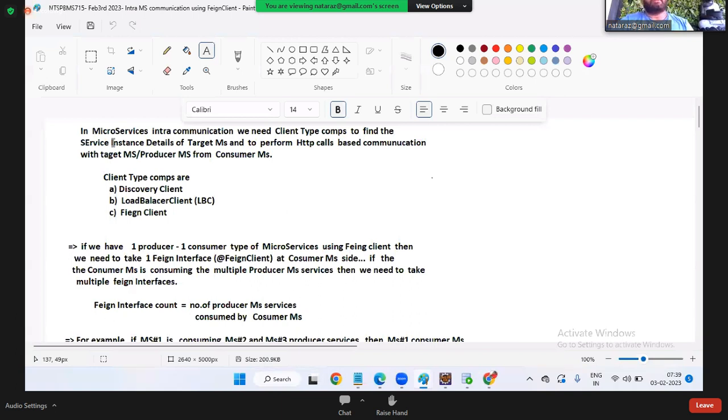Tell me, in microservice communication, how many types of client components are there? Three types are there. What is the best in that? Fin client is the best. Why is it best? Because that is an abstract client. You just give the idea, it will write the entire logic internally. That's why it's the best or not?